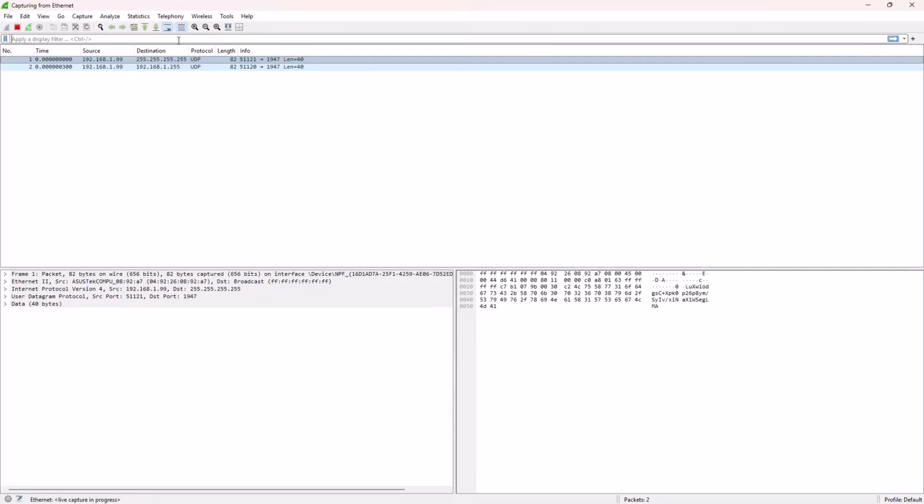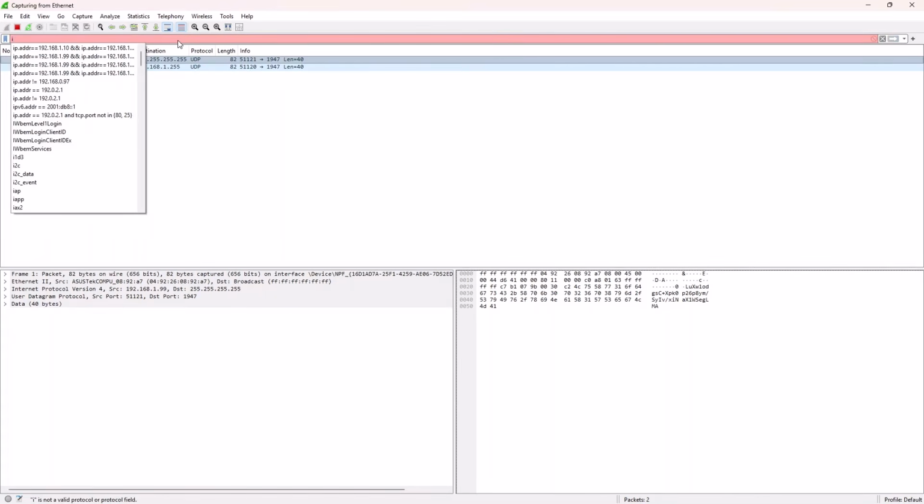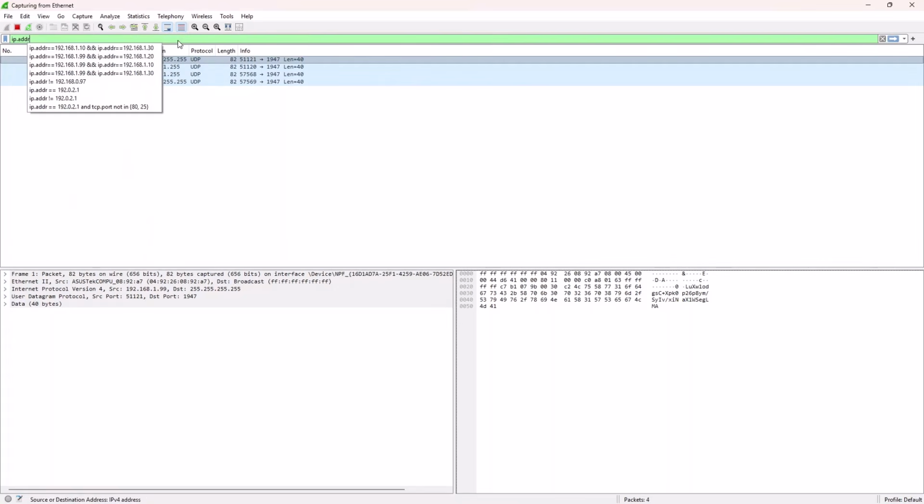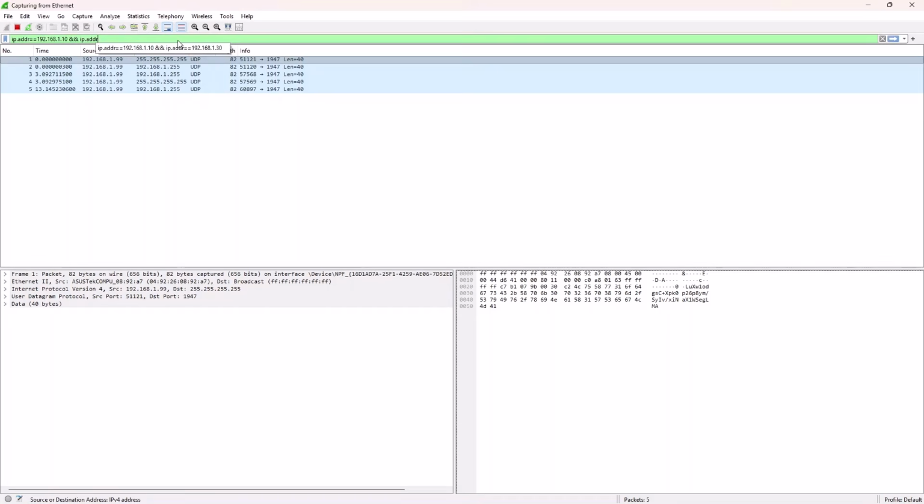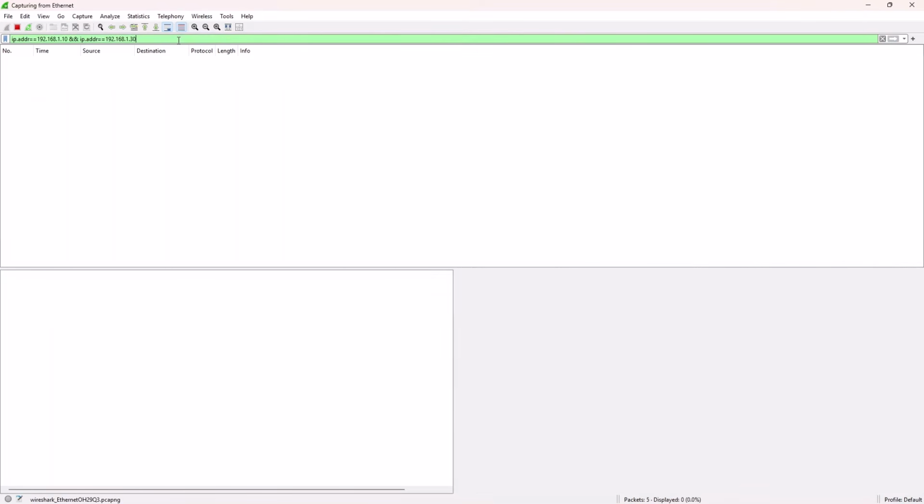Set a filter. Set the display filter to ip.addr equals 192.168.1.10 and ip.addr equals 192.168.1.30. This filter shows the traffic between these two IP addresses. Now we don't see any traffic.